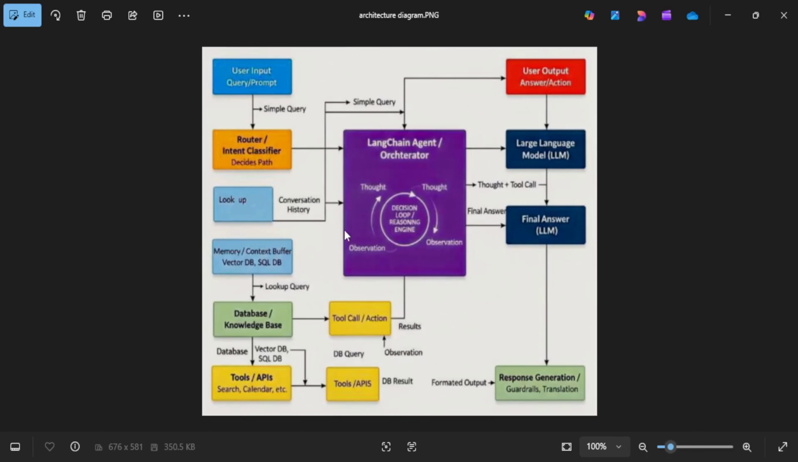So all of this, if I want to tell you in very simple words: the router basically decides the path, the agent thinks and plans everything. The tools and databases provide us with real data and its storage. The LLM generates the language, and the response system delivers a clear answer over here. So this is the quick overview of our architecture diagram. Now we will move on to the next part, which is our code, and we'll write the code together.